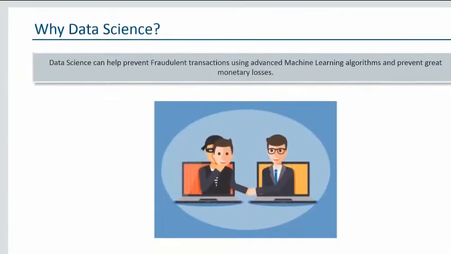With today's world and digital money, data science can help you prevent fraudulent transactions using machine learning algorithms, and it can help you prevent great monetary losses which can be really harmful to your company. So requirements like these have led to data science as a subject today, and hence this module.